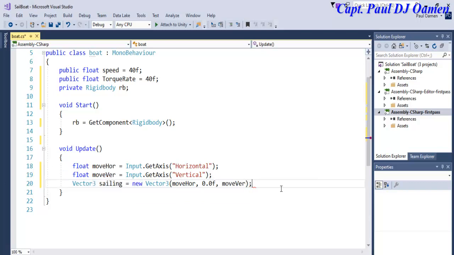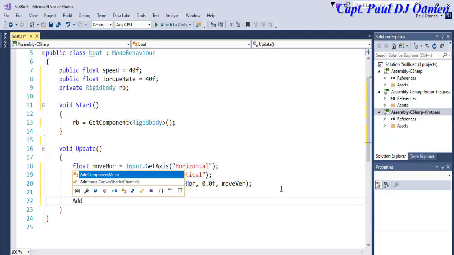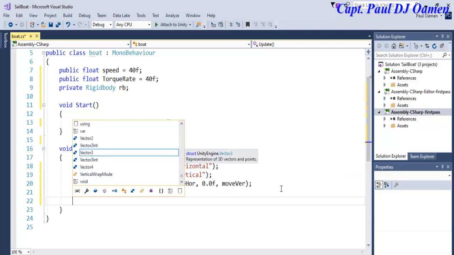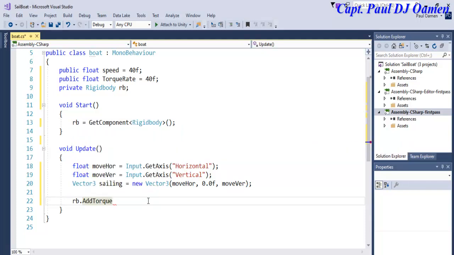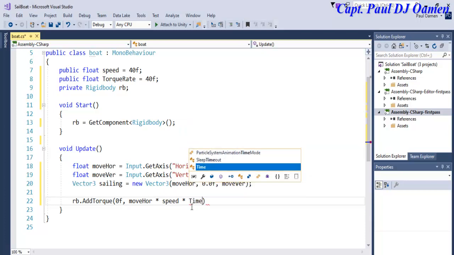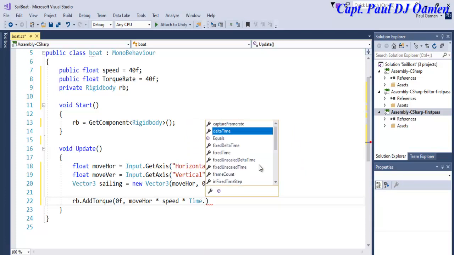There, enter a semicolon here. Now let's say rb.AddTorque, and that is going to be 0f comma, and we have moveHorizontal there. Here, multiply that by the speed and multiply that by Time.deltaTime, so that the event happens immediately.